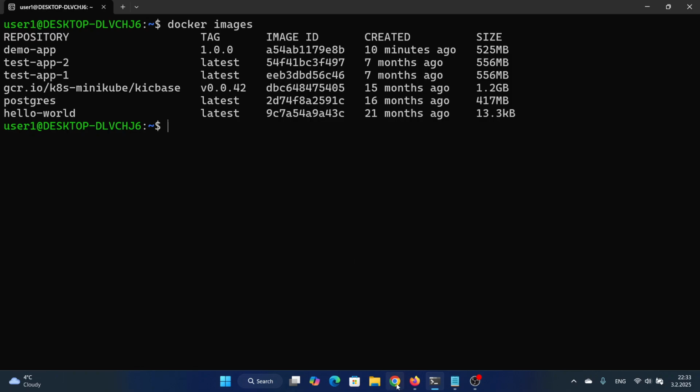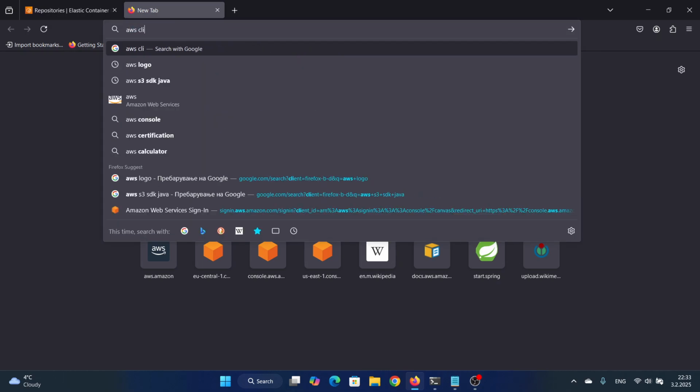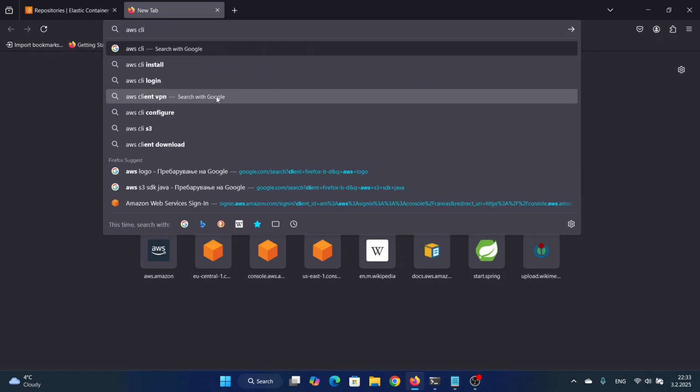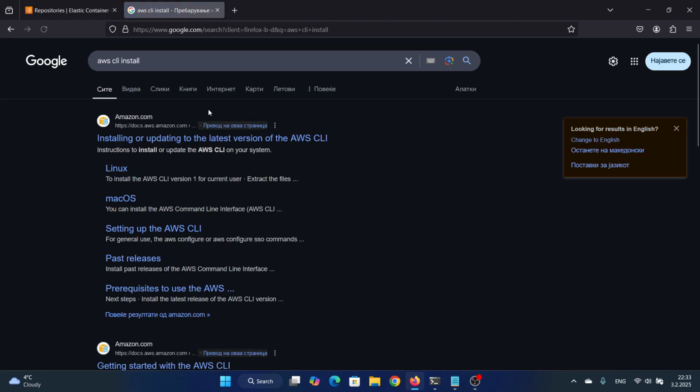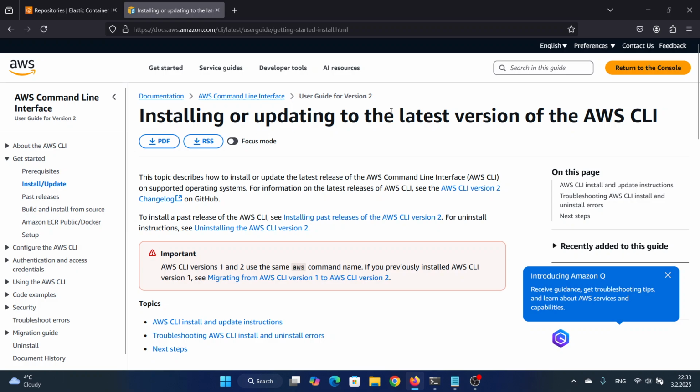Before we begin with that, one important thing is to install the AWS CLI, and I'm going to go ahead and search for that. As you can see, if I click right over here, it says installing or updating to the latest version of the AWS CLI. So what does this mean? Basically, this means that in order to interact with the AWS services, you would have to install the AWS CLI.